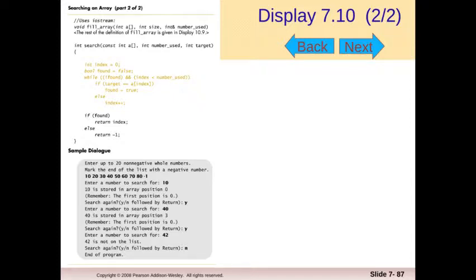The other way of doing it would be I revert back to having the break here and having the if index less than number used, return index, else return -1. So back to this.